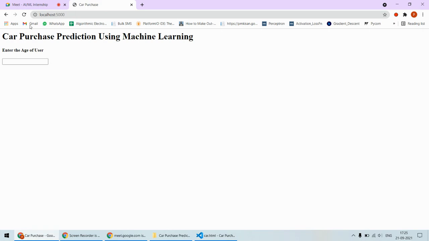And now, if we refresh our page, we have the enter the age of user field, and then we have the enter the salary of user field. So we'll put in some values. Let's say I put 48 as the age, and let's say the salary is 19,000.